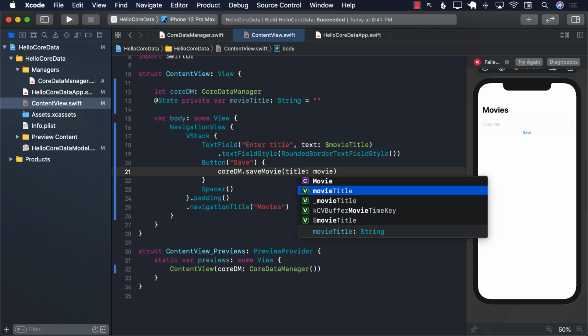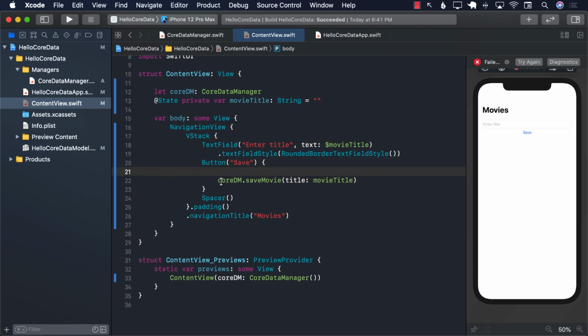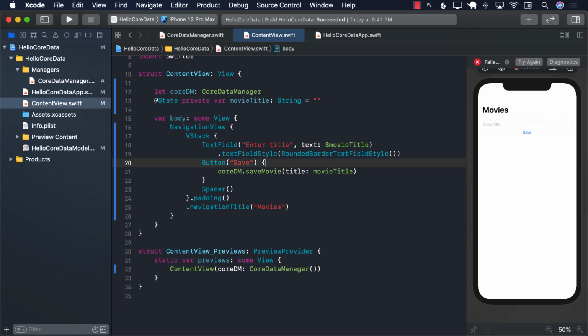Now, once again, please do not do this. Do not call your core data manager from inside the view. The only reason I'm doing that is just to show you how to get started with core data. But in an actual app, you should create some sort of a view model layer, and you should call core data from the view model layer instead of from the UI.